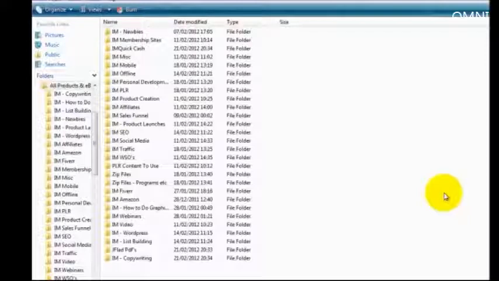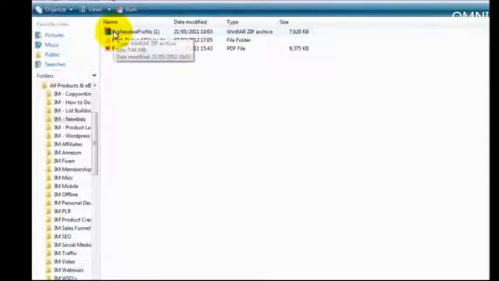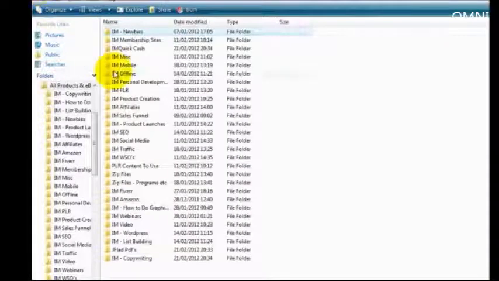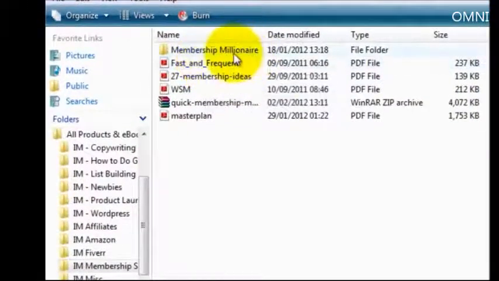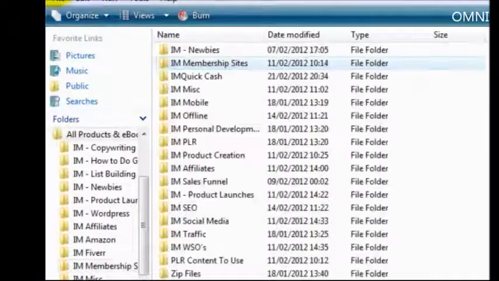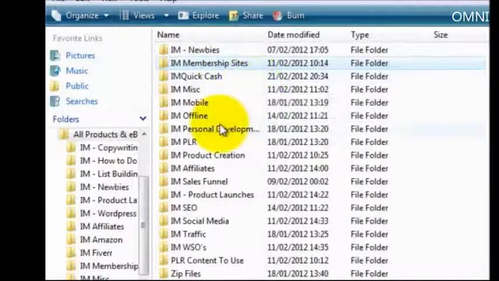What I've done is I've taken all the products that I've ever read and I've grouped them into a specific topic or niche that I'm interested in, which in my case is internet marketing, but in your case it can be anything. So here's what I've done. I've put them into folders and named the folder. So in other words, if it's about teaching new marketers, I've put it into this folder, which I've nicknamed I Am Newbies. All the products I've got on membership sites I've put into this folder, which is I Am Membership Sites, and so on and so on.